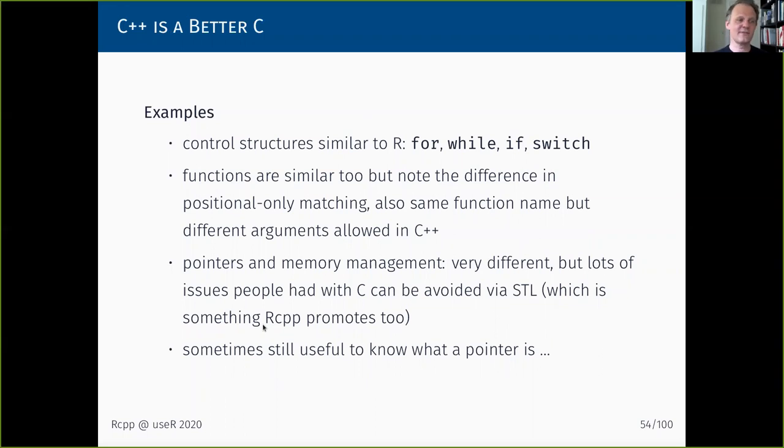Control structures are very, very similar. As I said, C and C++ came from Bell Labs in New Jersey, as did R, so there's similar wording. Blocks are defined by beginning and ending curly braces, so it's similar. Functions are similar too, but there are differences. In R, we can call functions with arguments by name and in position. That's a little stricter in C++. You can't skip as easily elements in the middle.